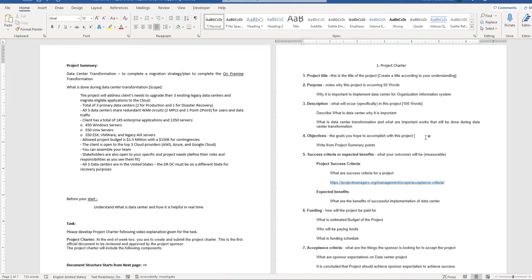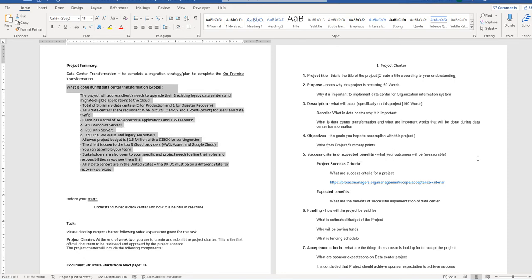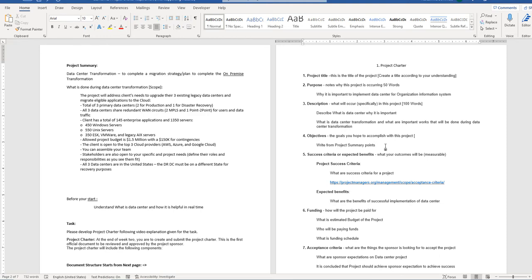If I was there, I will write like installation of primary data centers, next installation of WAN circuits related to that, and installation of 145 enterprise applications, and installation and configuration of 1350 servers. Like that I will be writing. Maybe some other person might write specifically installation of 450 Windows servers. After installation, establishing configuration interconnection between these servers. Maybe basically some statements related to this summary will be written here. Okay, so we write it from project summary because we are working on that project.